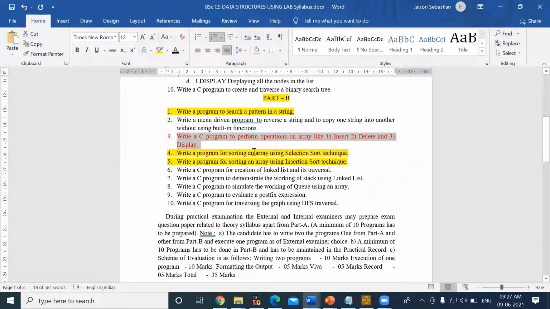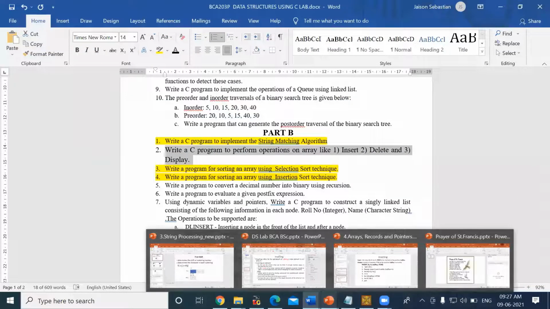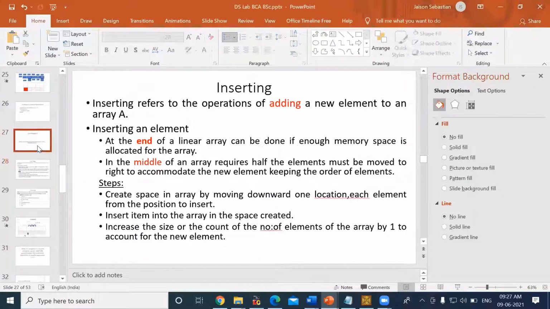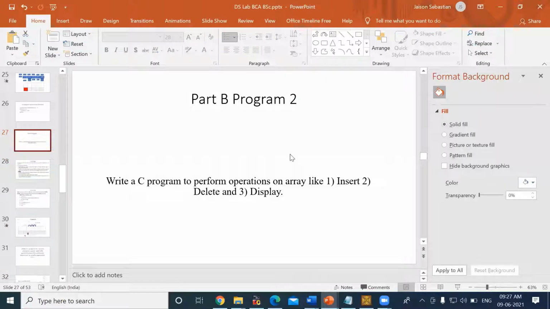Students, please note, today's program will be taken as part B, program number 2. So now we will see only one operation for the time being. Only insertion we will see. So first we will see insert, and then we will move on to delete.